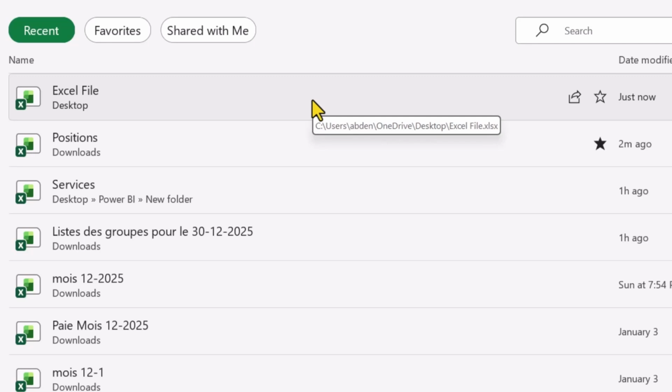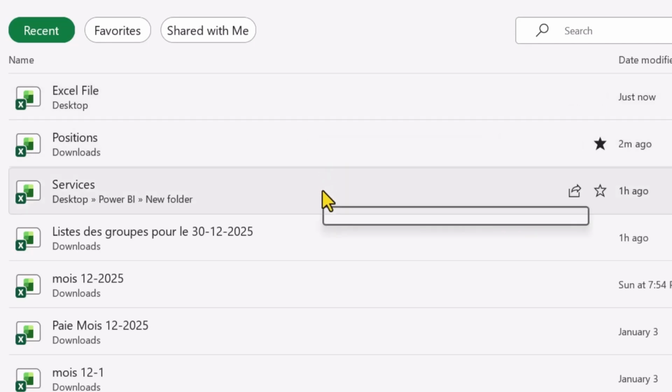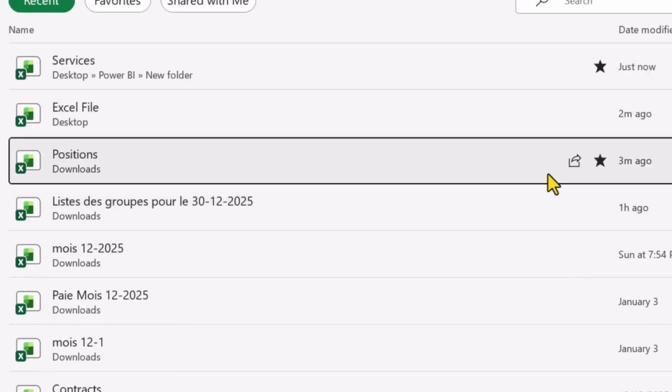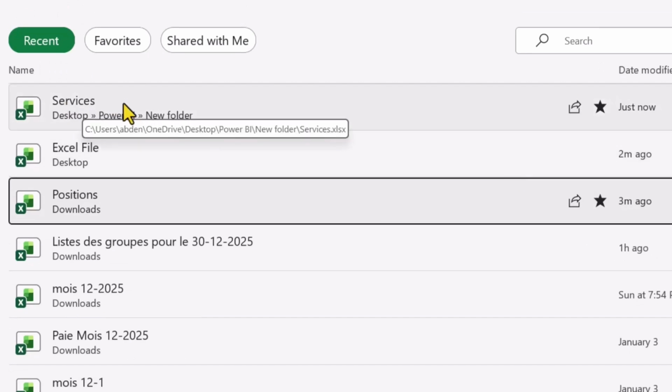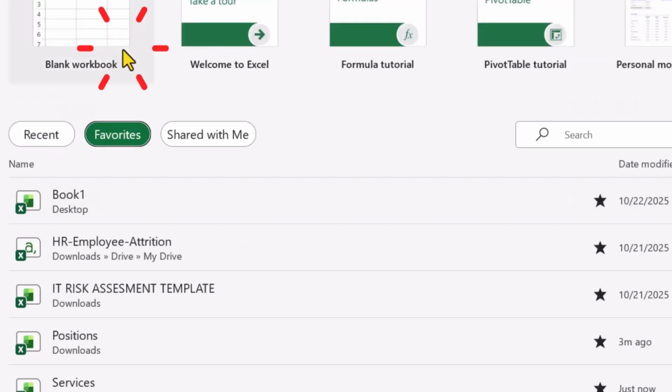Now, if you use a file every day and don't want it to disappear, you can pin it. Just hover over the file name, click the favorite icon, and that file stays at the top of the list. Simple and very useful. You can also access these files in Favorites tabs.